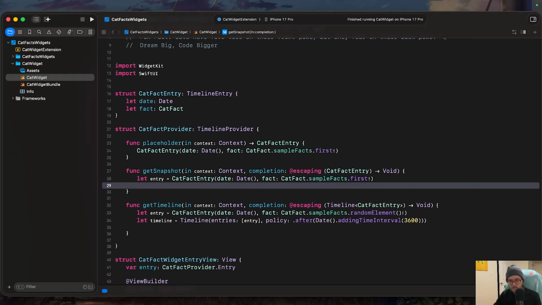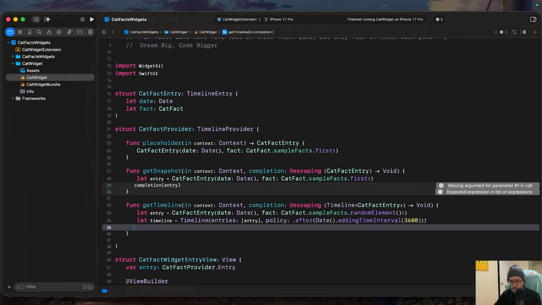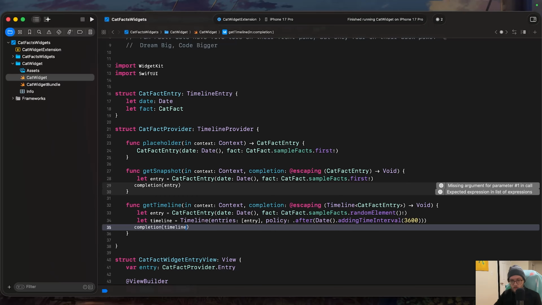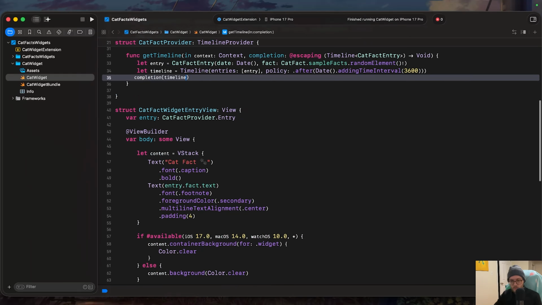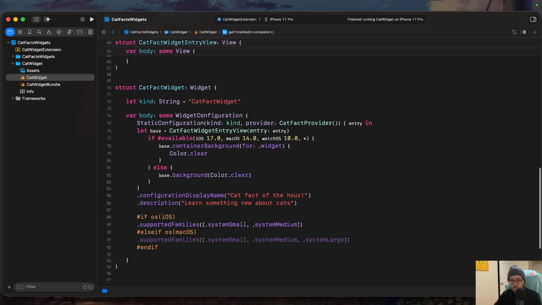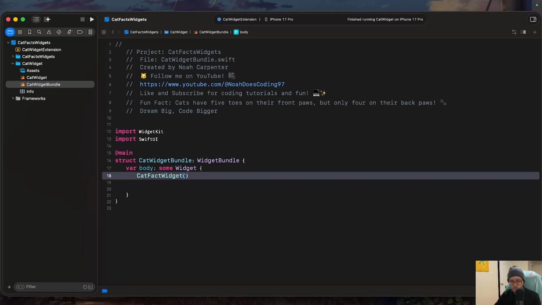So under the let, we'll be adding the completion, and the snapshot completion is going to be based off the entry above, and the get timeline completion is going to be based on the timeline above. As well as we have kind of created our own widget from scratch. So whatever structure you have here that conforms as widget, so in my case, the cat fact widget, will need to go into our bundle, and we'll need to update the target.